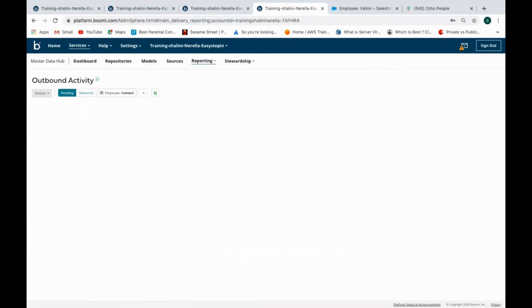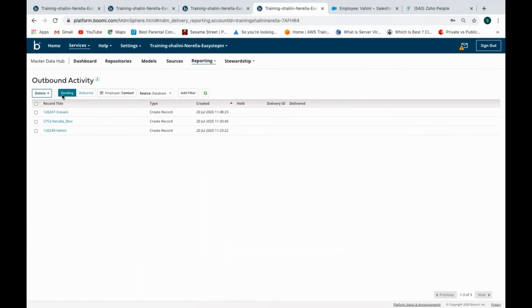In your outbound activity, you'll be able to see the other 3 other than Ashwini. So the rest 3 will be in your outbound activity that will be synced to your database, as well as for Salesforce. Other than Vahini, you will see the other 3. So this will be synced with Salesforce and for Zoho. So this way, the data will be synced with all the end applications.